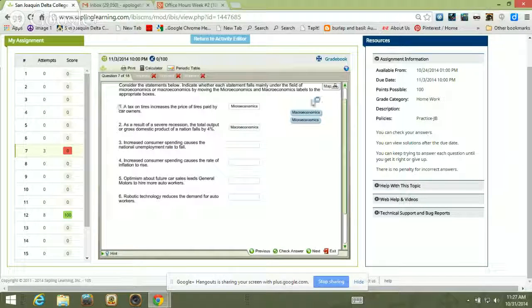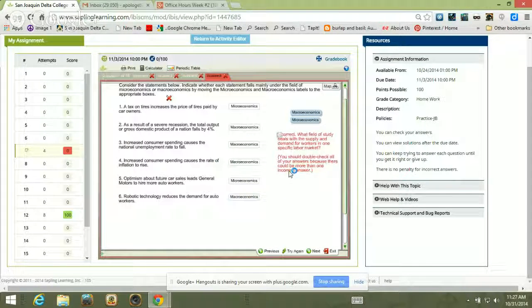Increased consumer spending caused national good. Macroeconomics, increased inflation. Macro optimism, general motors to hire more auto workers. Micro and... we're still saying incorrect. So, you know, it's a series of trial and error. You go through and you're going to try to figure these out.